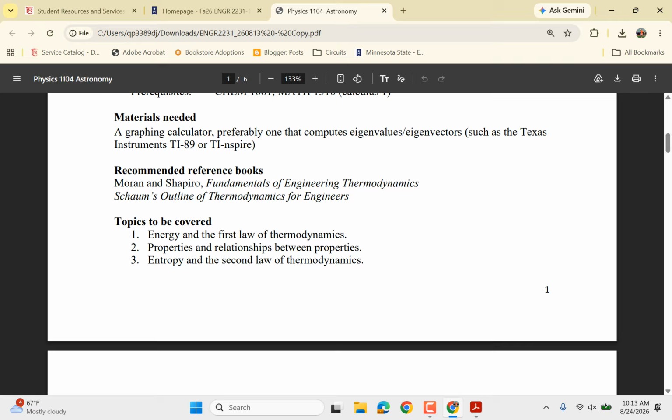This Moran and Shapiro book is a full textbook, so it's sort of expensive. The Schaum's Outline is a paperback book, so it's cheap. It's $25 or something like that. And it has a bunch of problems with full worked solutions. So I always recommend getting Schaum's Outlines for any technical class you take. It's a nice thing to have around.